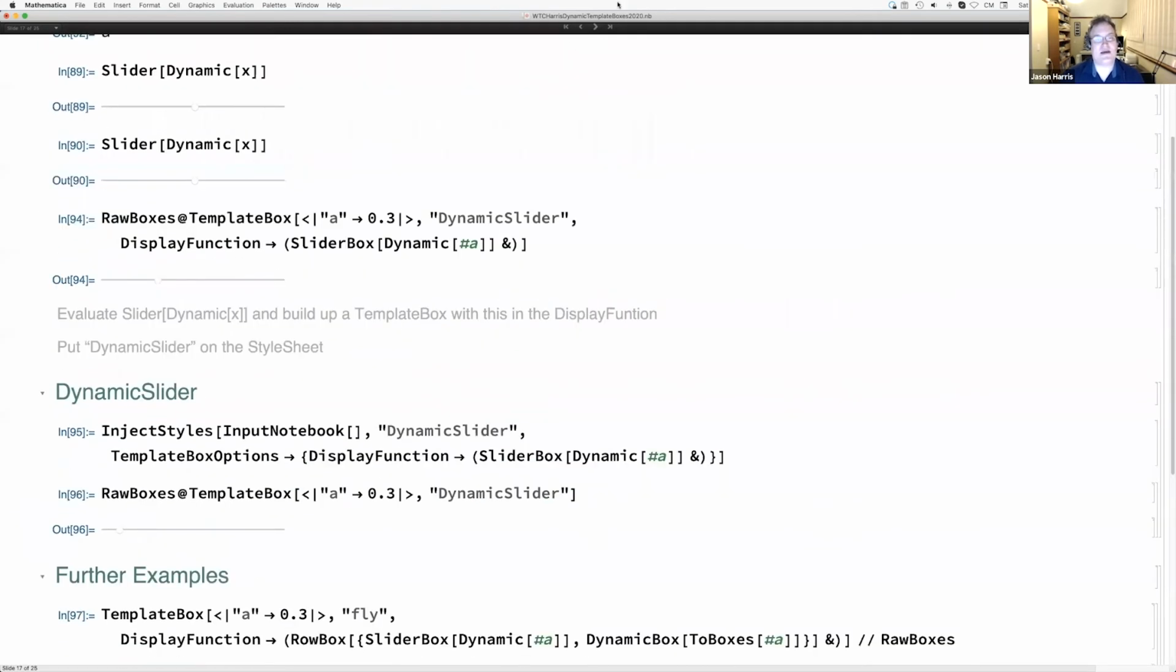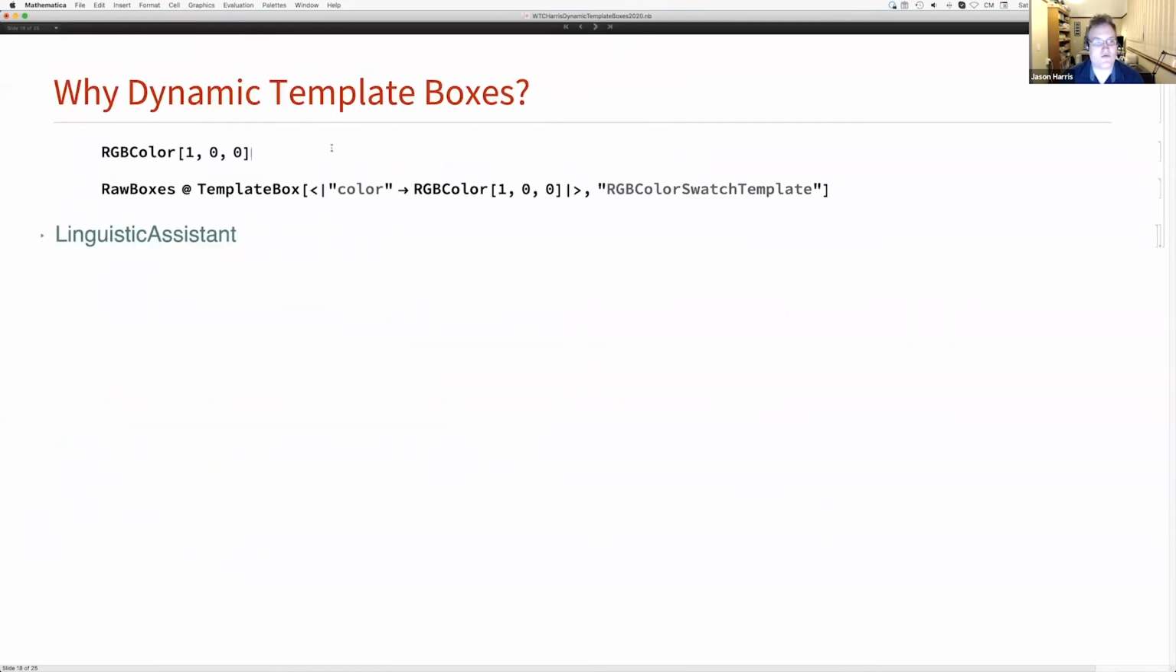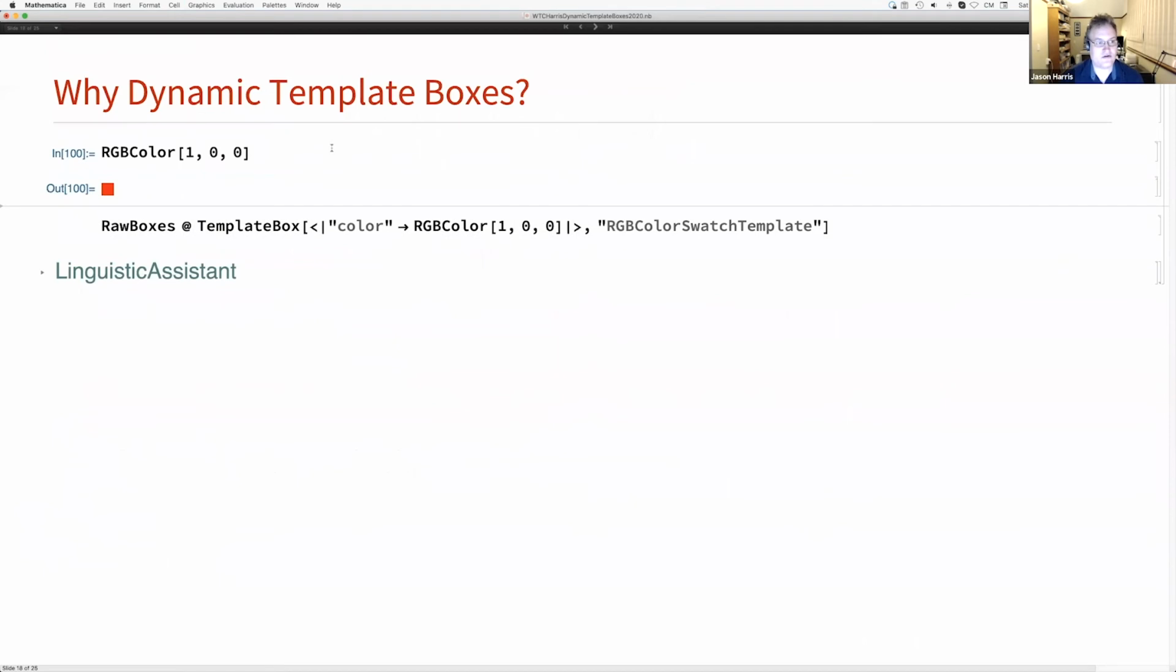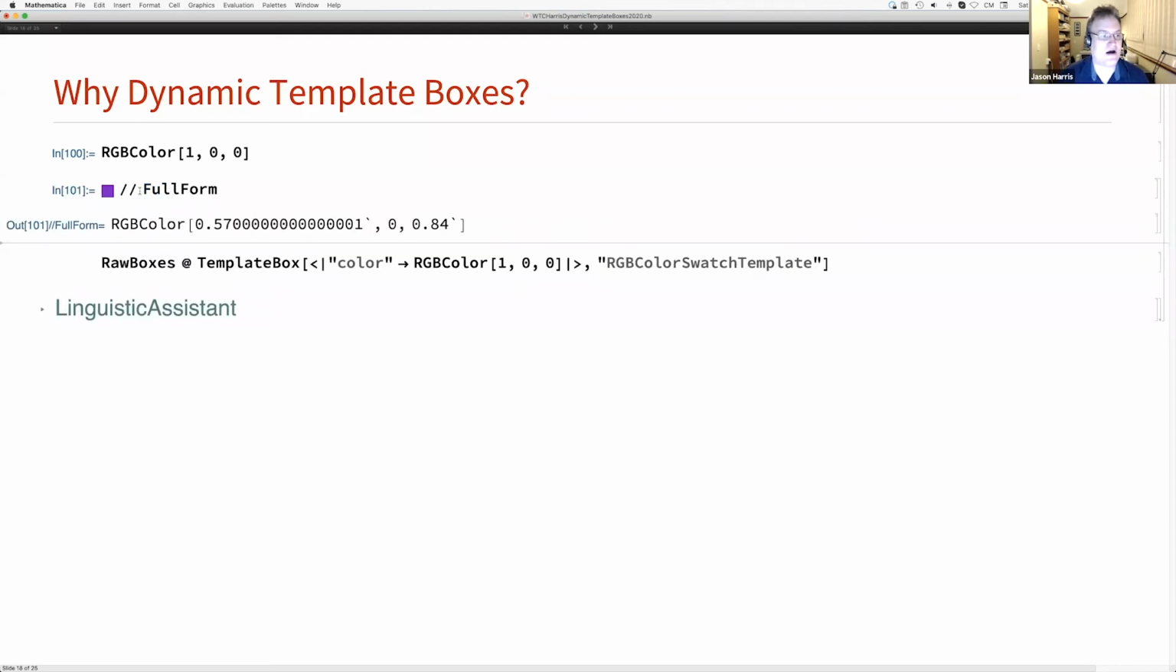Okay, so that's the basic bit behind dynamic template boxes, but why are these powerful? Why are these actually useful? So let's take a look at RGB color here. This is a nice interface. We can change it and it updates, and it's got the right full form. You've seen this in Mathematica for a while now, so that's all great.